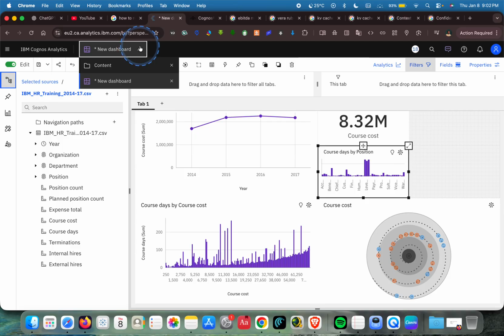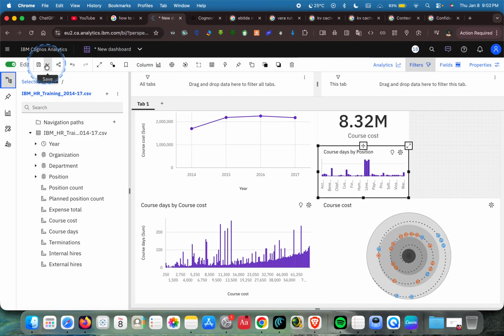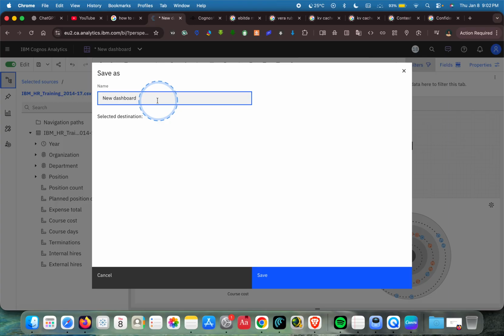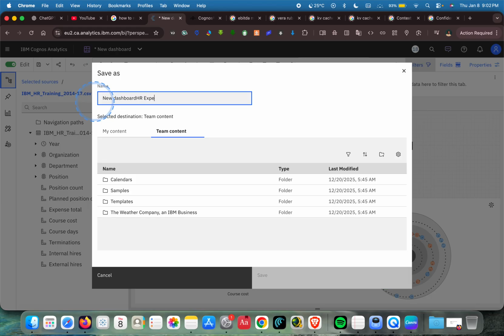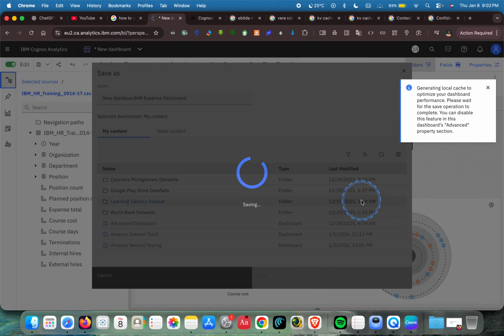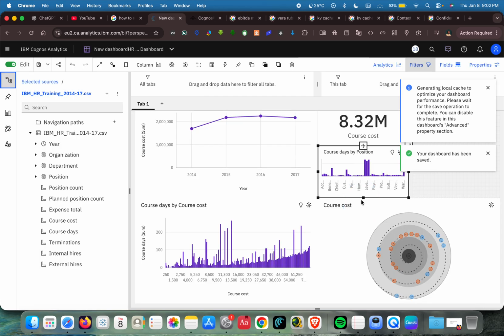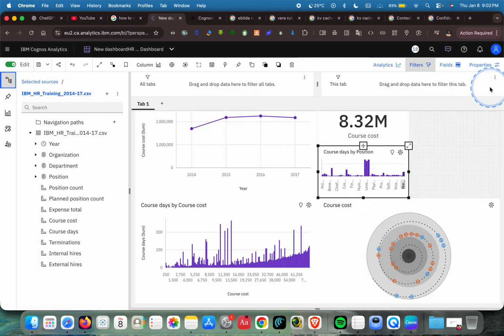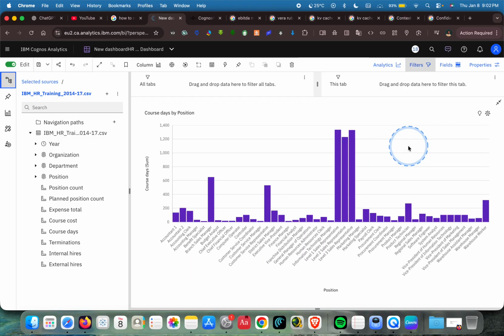So we mustn't always forget to save. Let's call it the HR expense dashboard. Save it under my content. So we expand it, so the position by cost day.